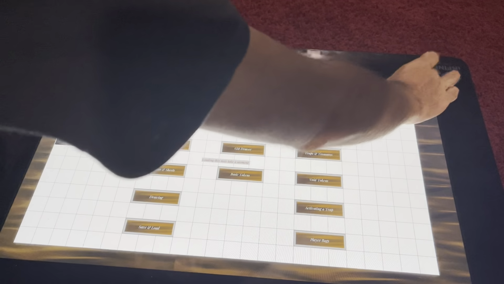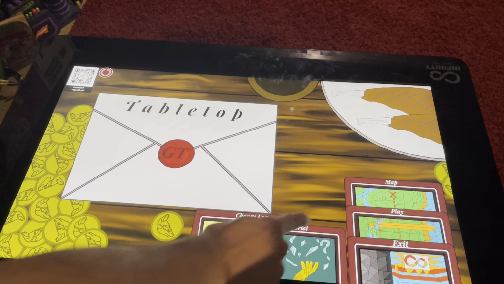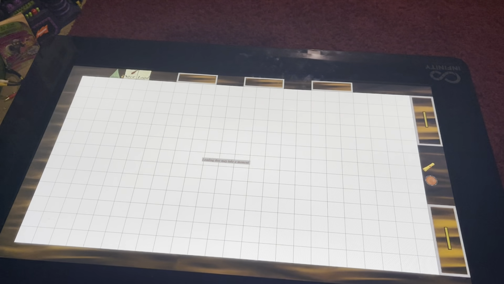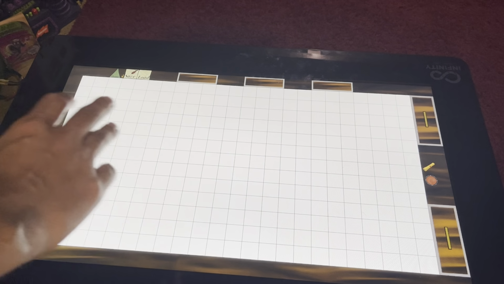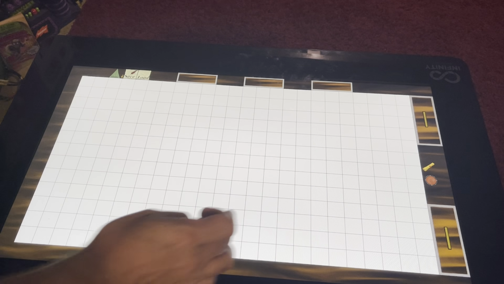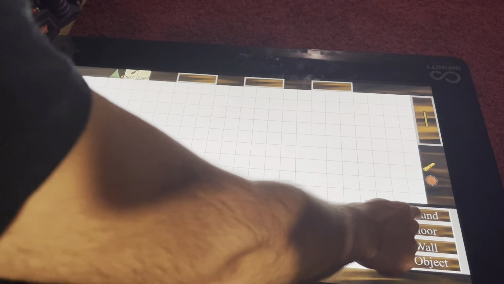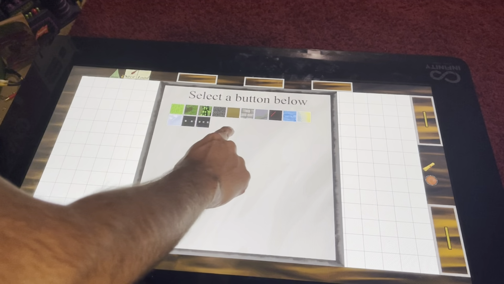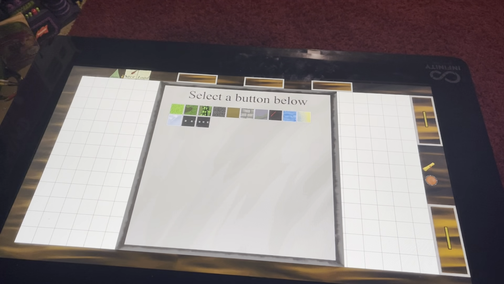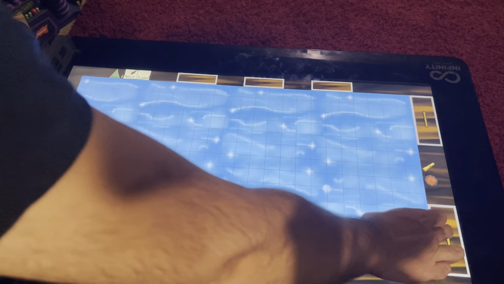But just for a showcase here, I'm going to go in here and click on map, of course, as if I was designing a map. I'm just going to go through quickly what is available here. If I click on this, you can build your own ground, your floor, your walls, your objects. If I were to just click on ground, you can see the different ones that they have on here. Let's say I wanted to do a blue. So there's my map, now it is blue.